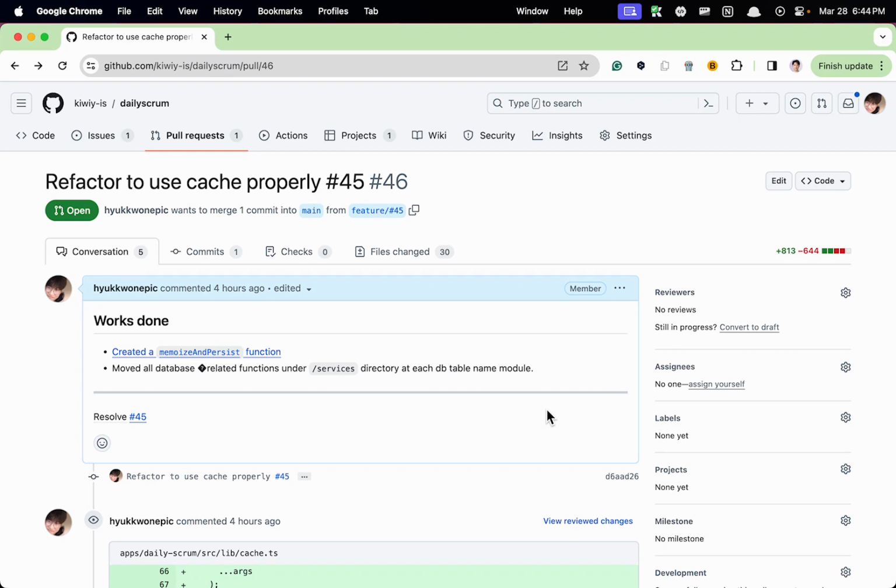So it was already using the cache feature provided by Next.js and React, but I found that there would be more improvements on using both caches. Okay, so let's look into the details of what I made.